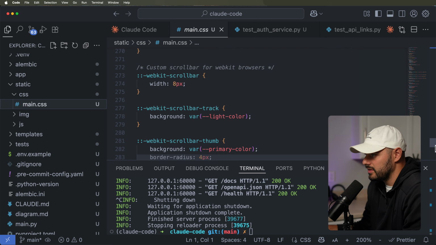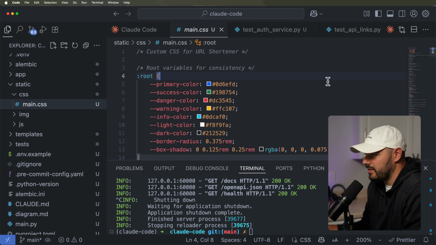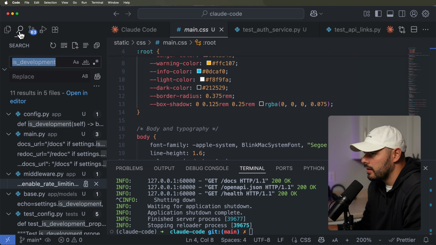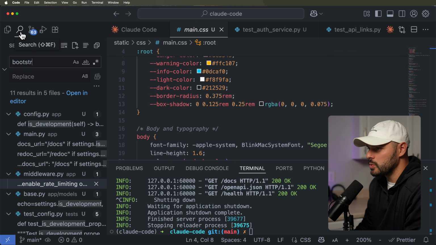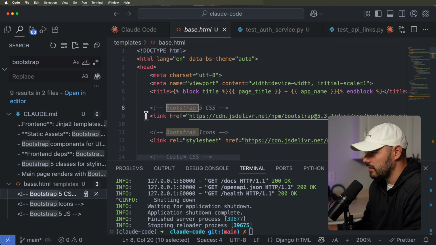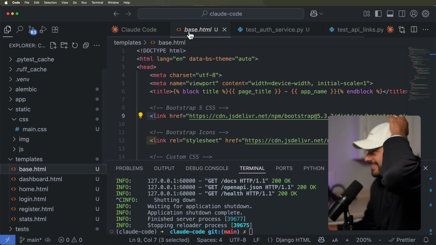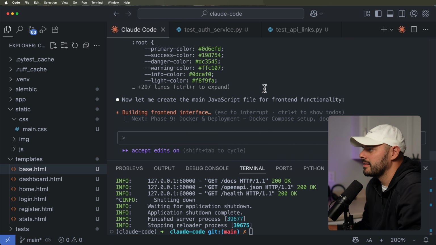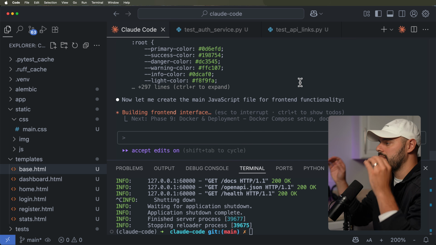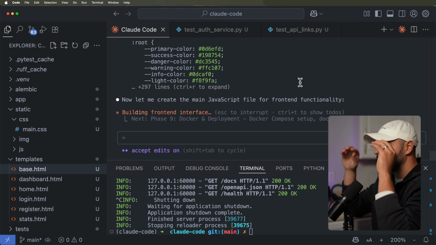Did it just do all of this? Did it create a CSS clone and not just use Bootstrap? Oh no, it's using Bootstrap. What the heck is it doing? Okay. Now create me a main JavaScript file for front-end functionality.